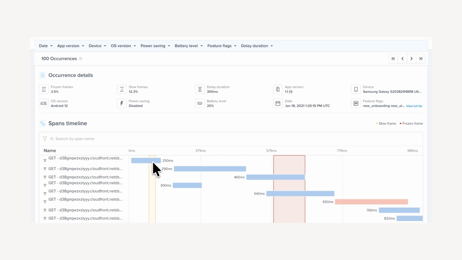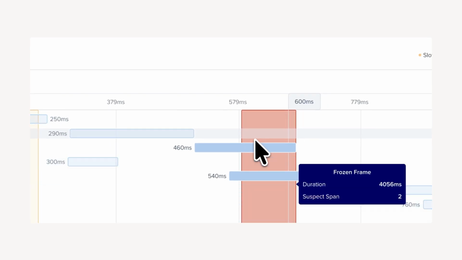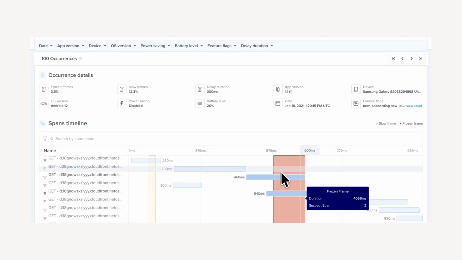And you can see the overlapping that is happening for certain network requests or operations when there is either a slow frame detected or a frozen frame detected. So that way you'll be able to identify the culprit for causing this delay much easier.